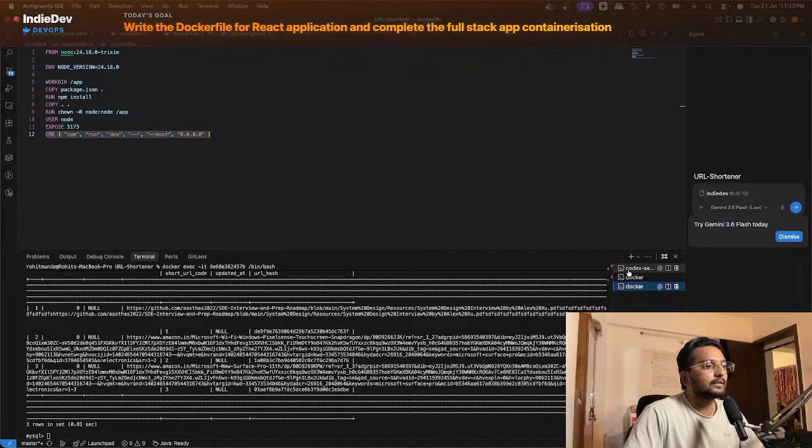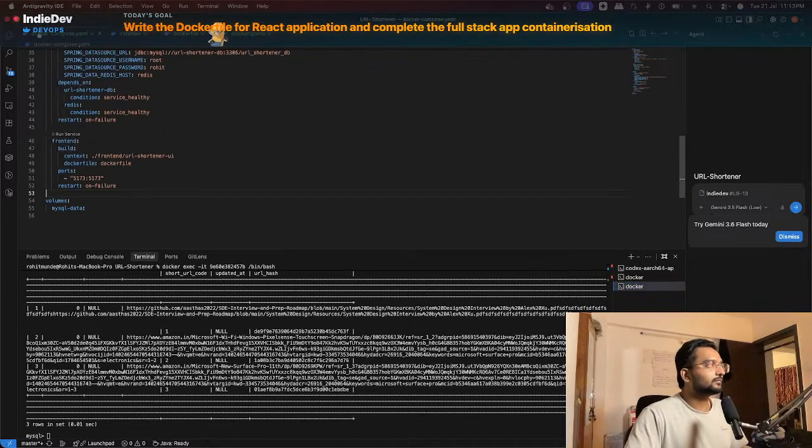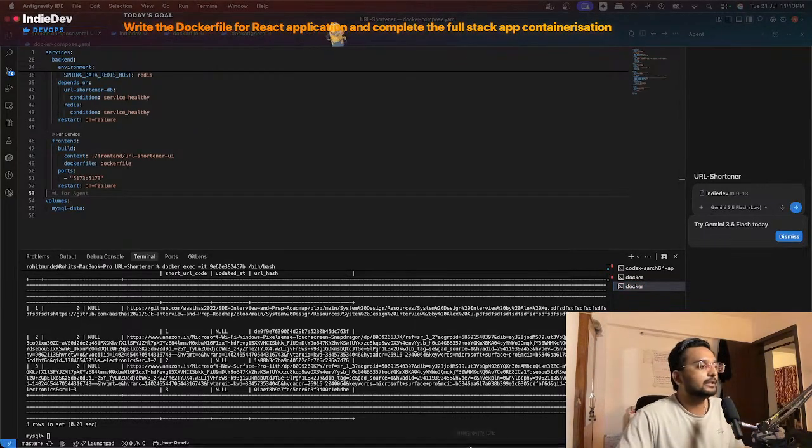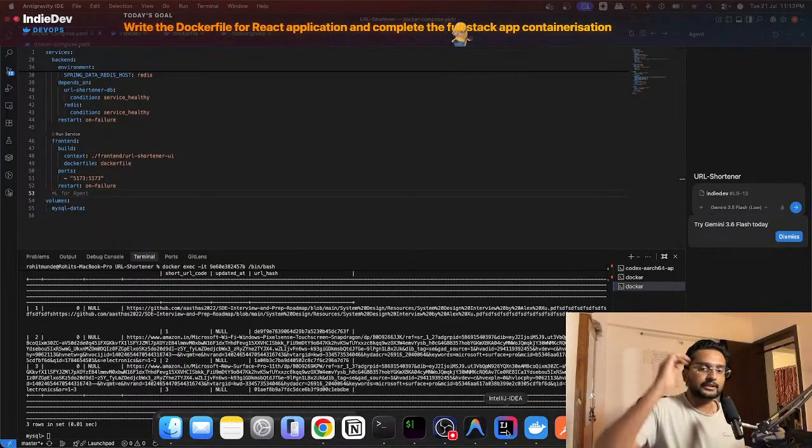So after that we build the application, now it's running. Now what's the next goal? We have to deploy this whole container to AWS so that everybody in the world can access it. So that is the next goal.